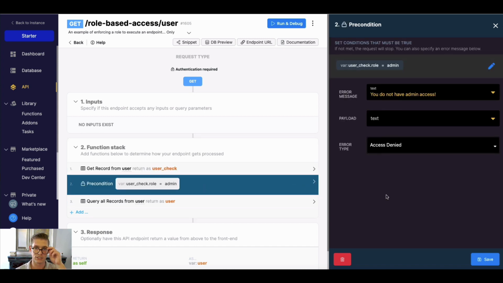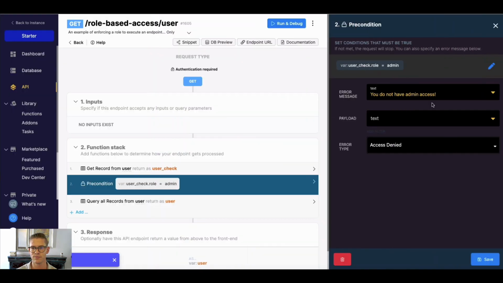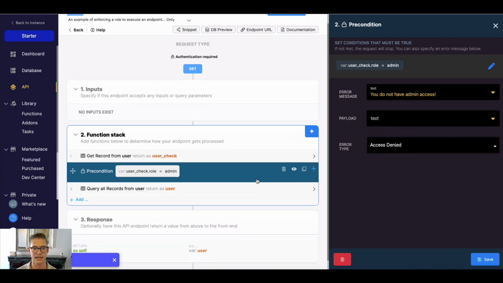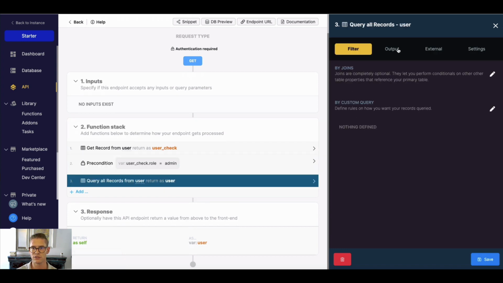Then we're doing a precondition, which enforces something is true. We're just saying that now that we've taken the user record with user check, we're saying that variable .role must be equal to admin to continue. If not, we'll get this access denied error. If we pass that, we'll be able to query all records from the user.